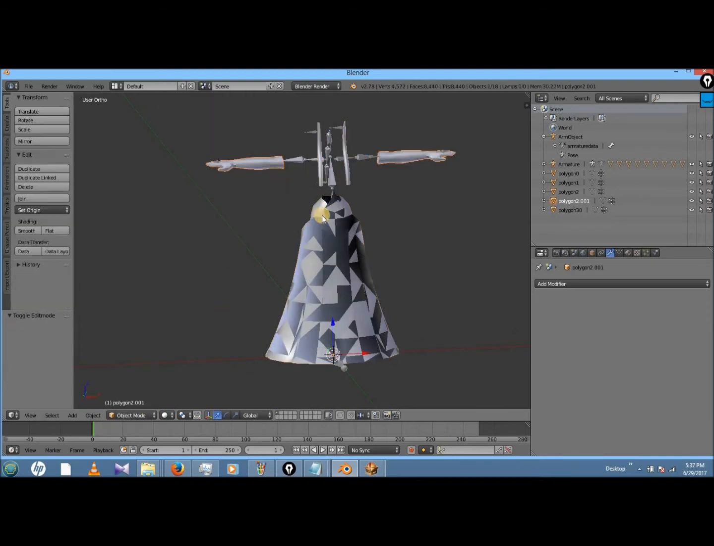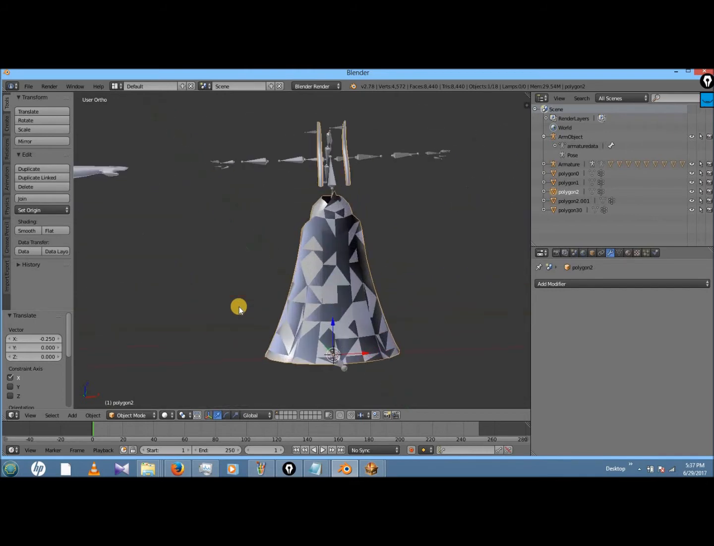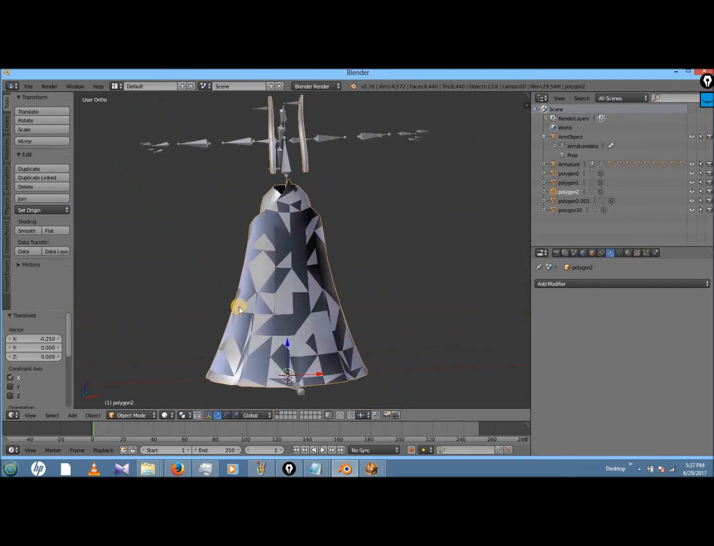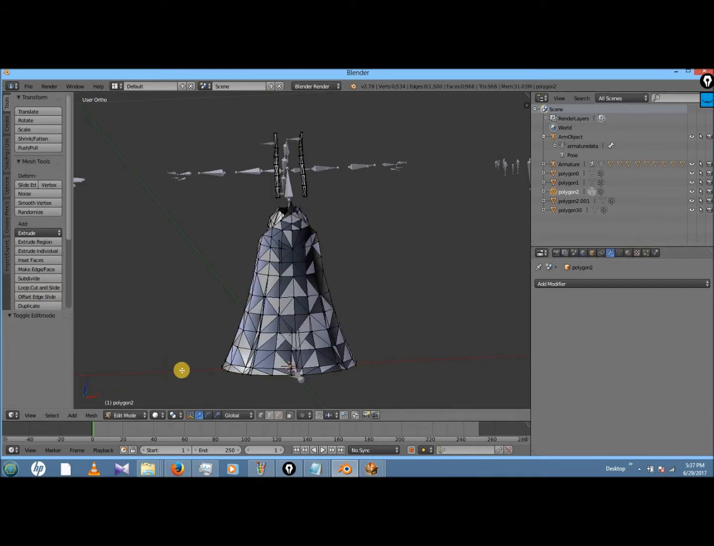In object mode, you'll notice there are now two separate objects, and thus we can now move this back, well, over there, I guess. Yeah, I'll move it over there. Make it 0.25. Okay.